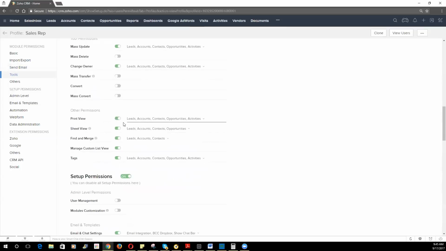The print view, this is handy if reps ever need to quickly print off the primary view of their record. The sheet view, this is actually a fairly powerful but easy way for reps to invoke mass change within the system.